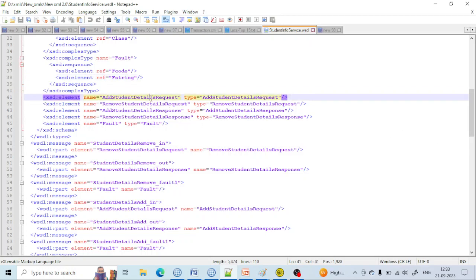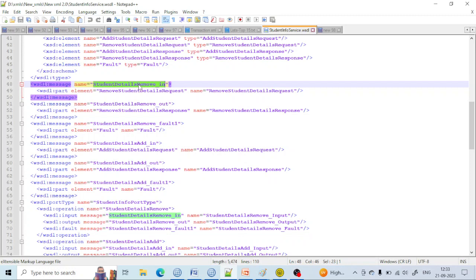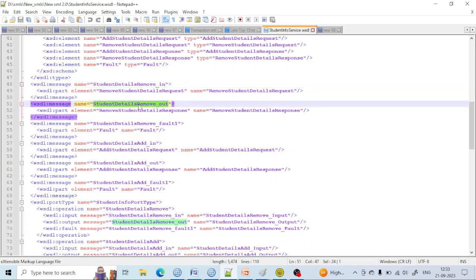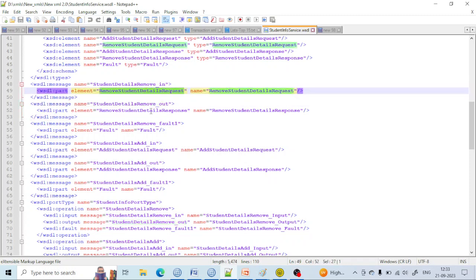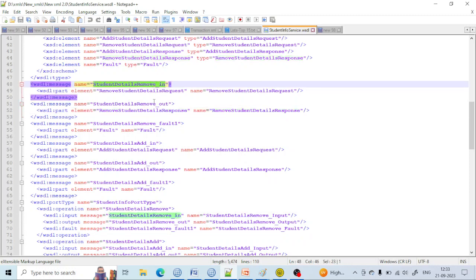If this is the request, then what will the response be? Everything will be mentioned in the complex type. Now coming to more details about that, if you look at the types, everything is mentioned here. If this will be the input, then this will be the output. If you are using the student detail remove request, then the output will be the student detail remove response. Everything is written: if we are putting in this input, then what will be the output?